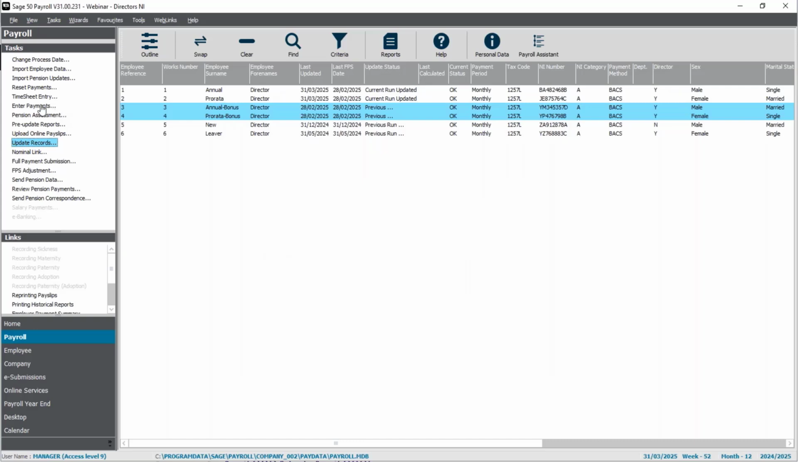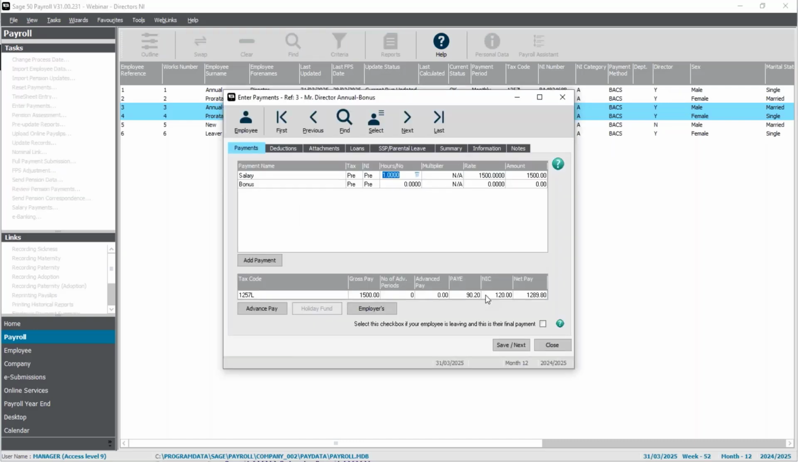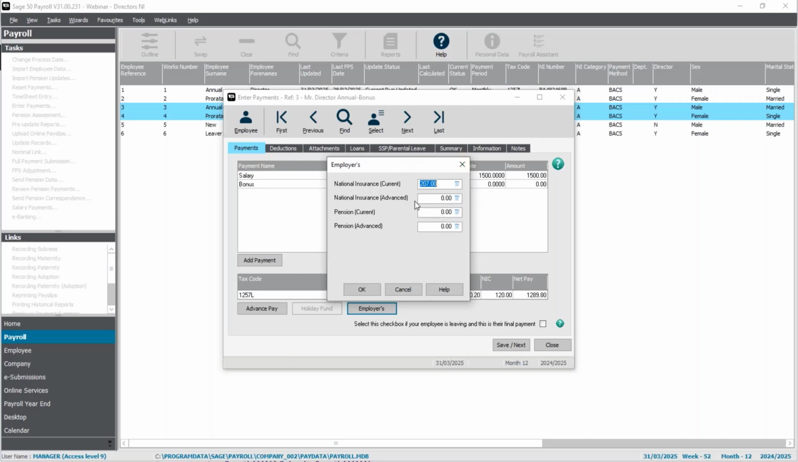So we're going to go into the enter payment screen for both of these employees. So this month they're just getting their usual salary. So this is a director on the annual basis. And you can see this was their earnings. The national insurance that they've paid, £120, is actually 8% of their earnings, because their cumulative earnings are above the primary threshold, but below the upper earnings limit. And for the employer, this £207 is 13.8% of their basic pay.